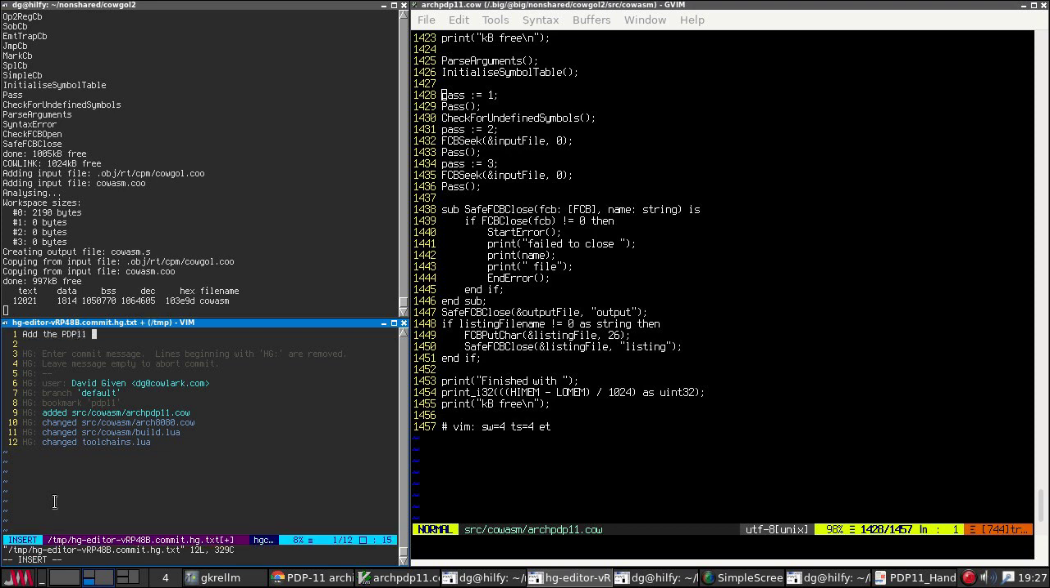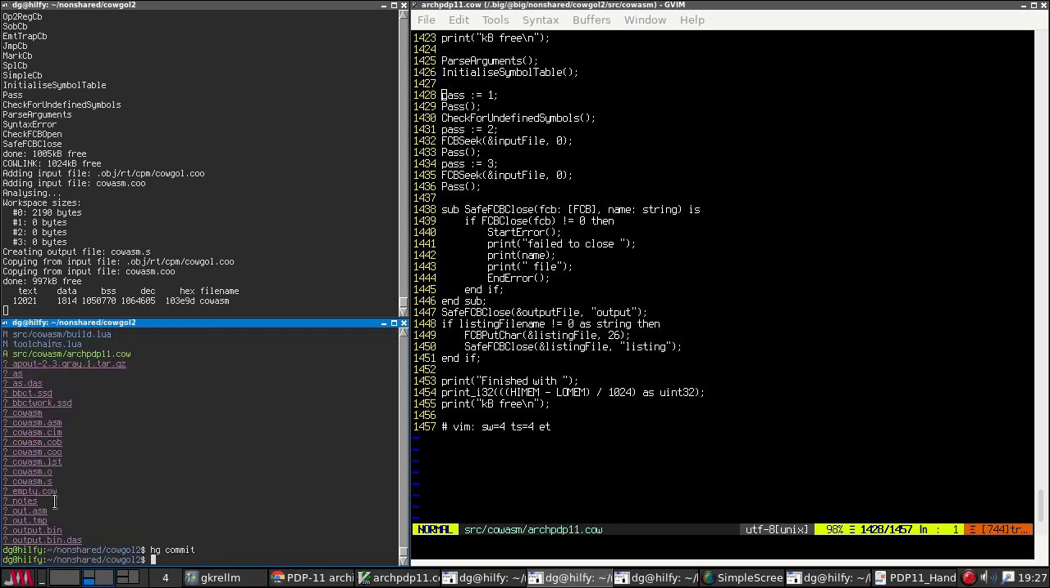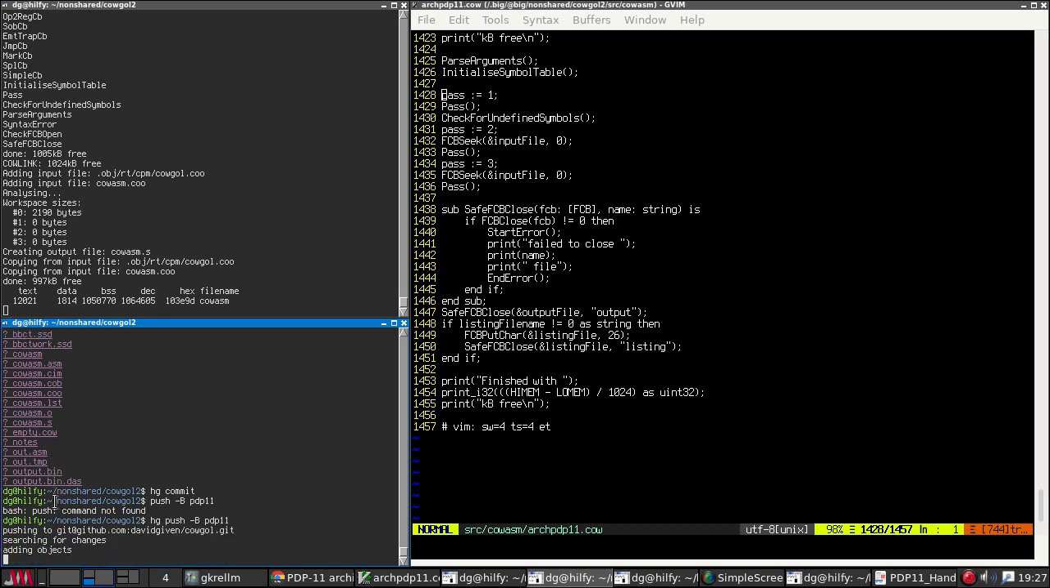PDP11 version of CalOSM. And push it so I can't pretend I didn't do it. And it's done.